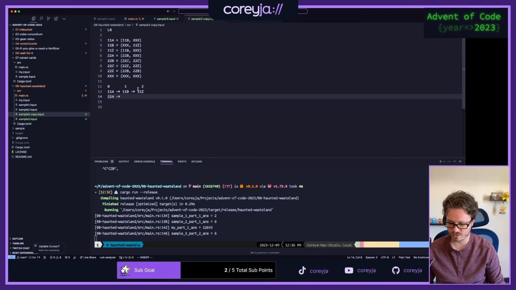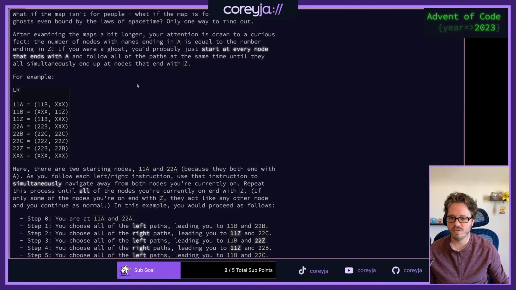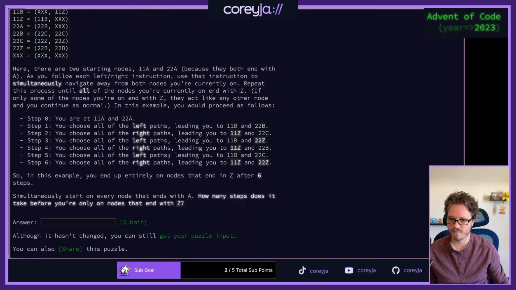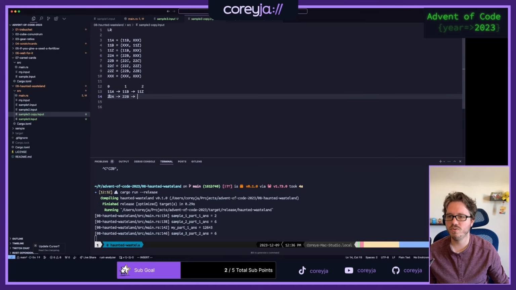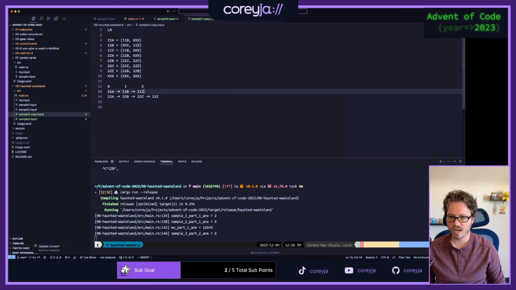22A, you go left, you get to 22B. And then from 22B, you go right. Wait, 22A. Oh, is this one 6? Right? Yeah, it's 6. Okay, perfect. So it's from 22A, then you go to 22B, and then you go right from 22B, and you get 22C. And then from 22C, you go left, and you get to 22Z. Yeah, okay, perfect. That seems to be proving out what I wanted.